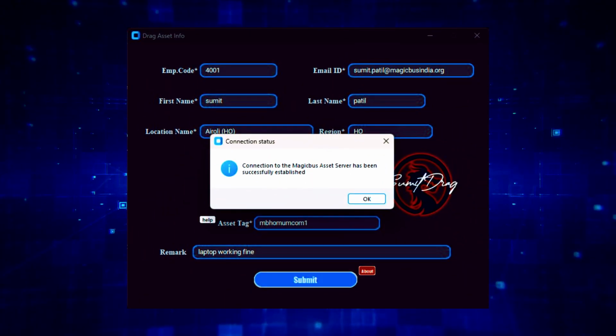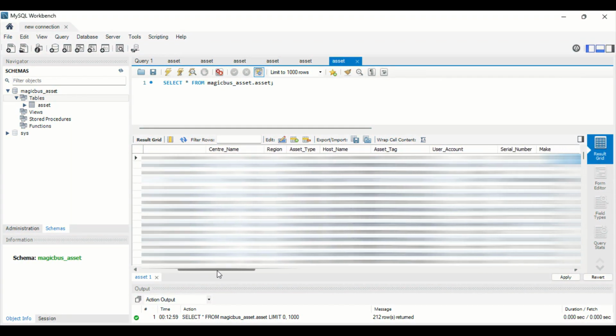At the same time, all the details are updated in a MySQL database with real-time synchronization.